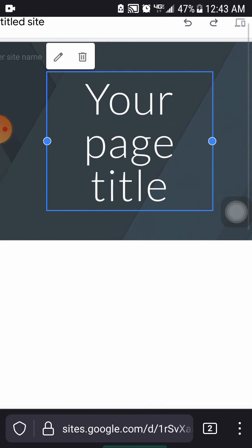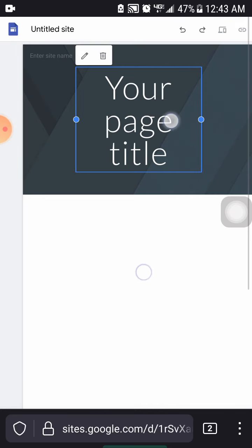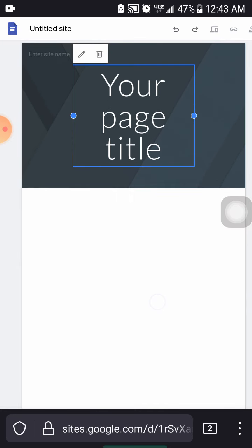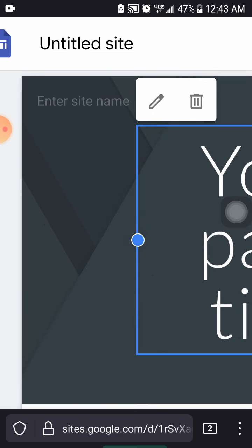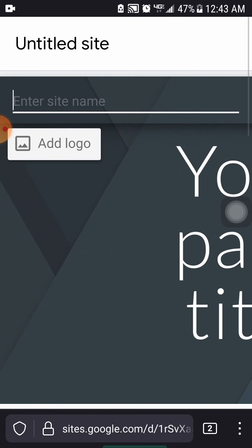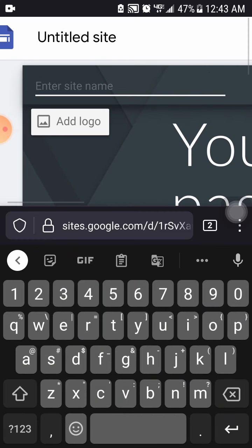So what we are going to do is, on the left hand side, we have the actual website that we are building. The first thing that we will do is change the title of the site. Tap on the enter site name and enter the name of the site.